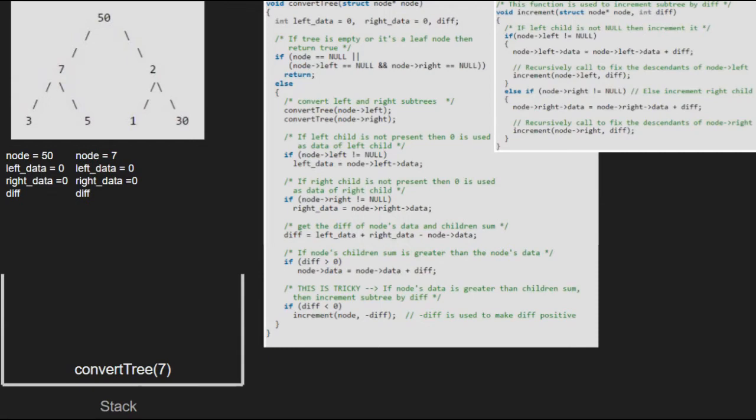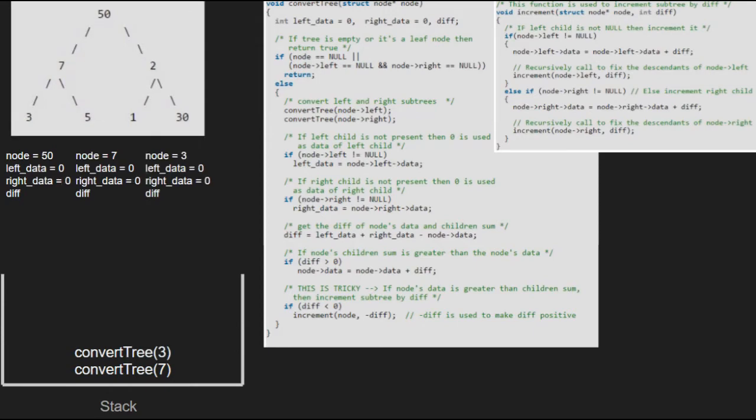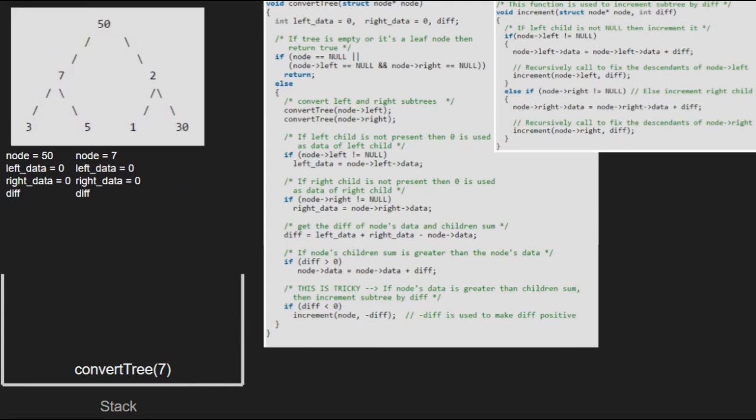Again, we check if node is pointing to null or if it is a leaf node. Since neither of them is true, we call for the left child of 7. The left child of 7 is 3, so now node will point to 3. Since node 3 is a leaf node, as it does not have any child, we return to the call stack. We resume execution for node 7 and now pass the right child of 7, which is 5. Since 5 is a leaf node, we return to the call stack. We continue execution for node 7.